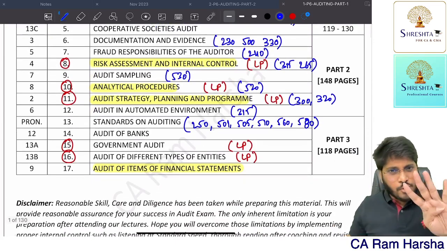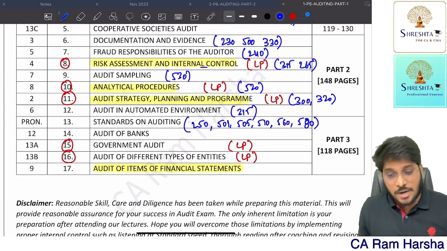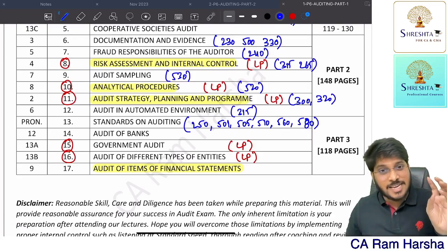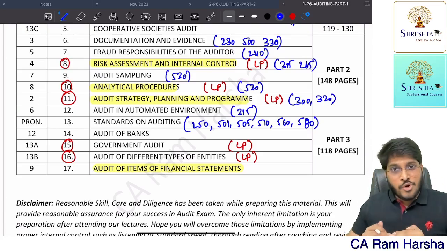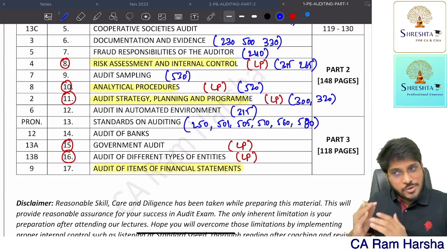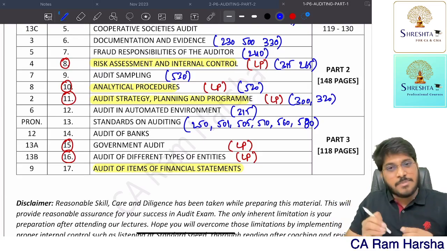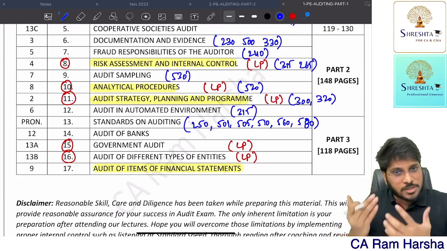Still, there are 4 chapters which I have highlighted in yellow color. You can see here: risk assessment chapter, analytical procedure, audit strategy, items. For these 4, I am going to give new recordings. I am going to add new recordings in the next 2 or 3 months. So every month I'll be targeting 1 chapter and I'll upload the new recording.